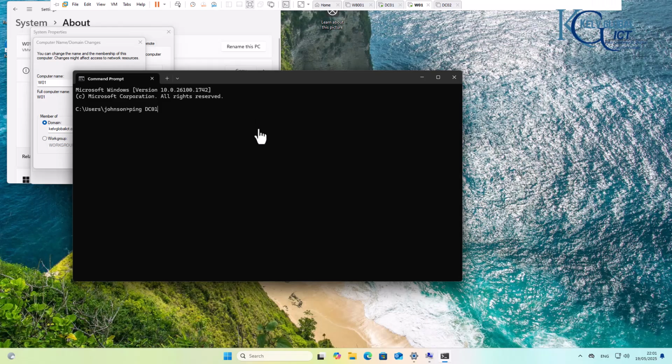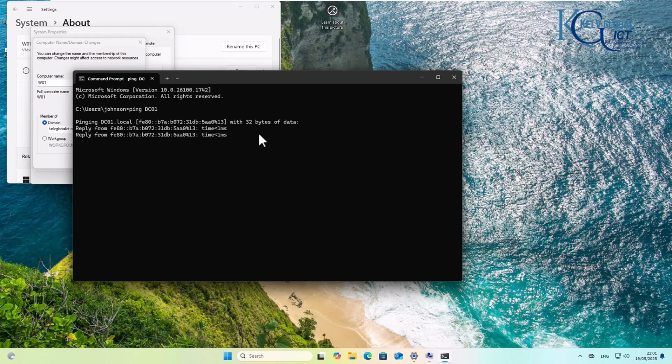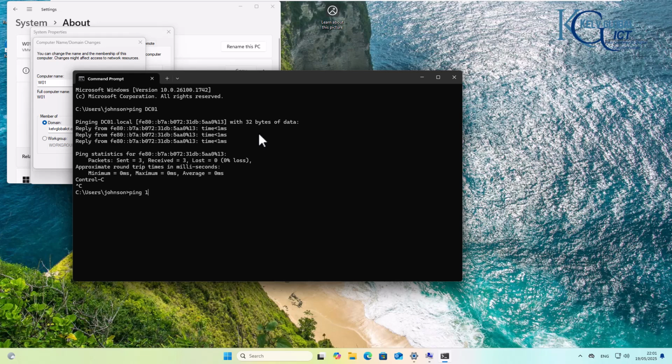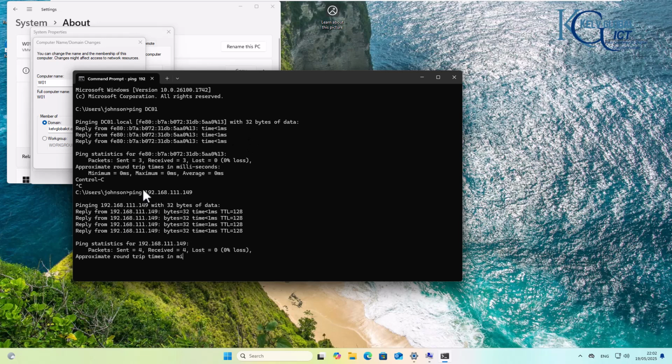So if I go and try to ping DC01, here you can see it is reachable. And if I ping the IP address, I think it's 1.149, and you can see that it's actually reachable. So why am I not able to reach that device? So this is actually a test environment. This could also be happening in a production environment.